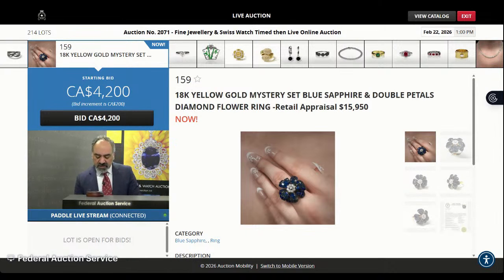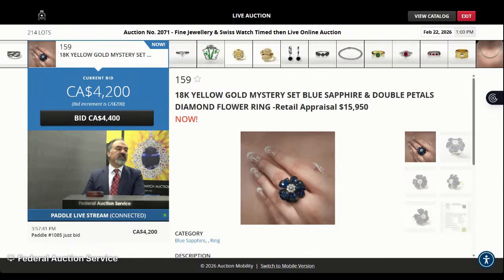All right, anyone 4200? Do I see 42 on this lot? 4200, paddle 1085. Any advance on 4200 for this? At 4200, would you go 44, anyone? 44, do I see 44? At 42 selling, paddle 1085, going once. Twice at 4200, last chance.